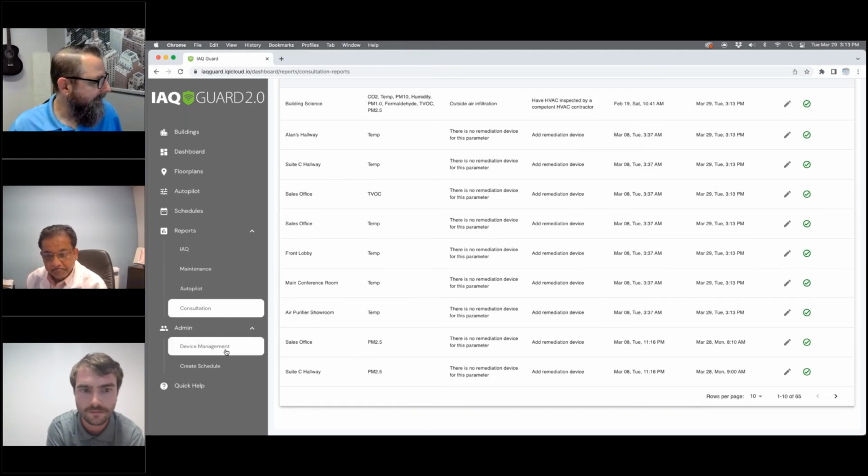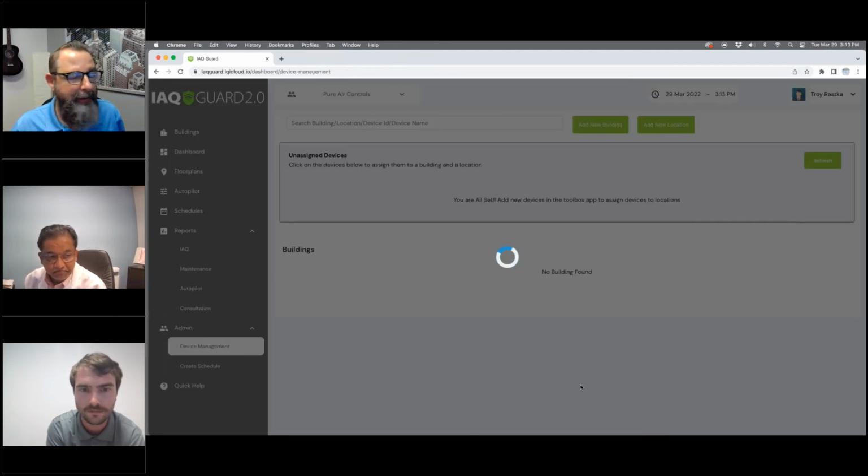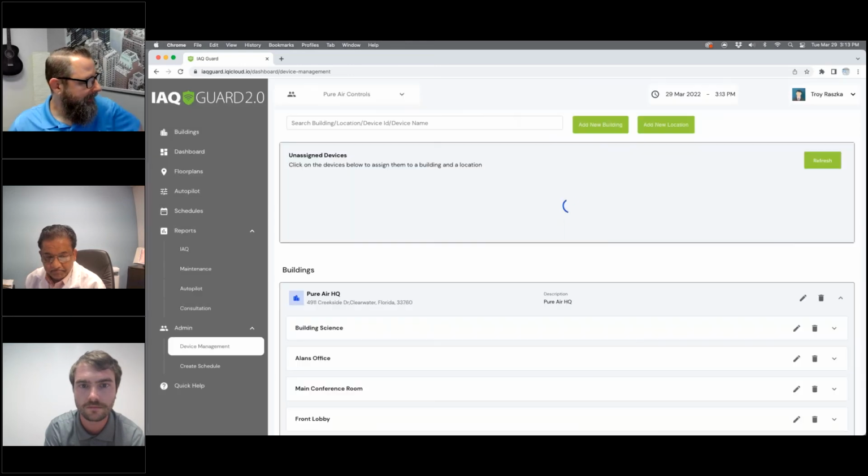Of course, this is the admin panel. So this is where your device management happens. So after you pair the devices, if you want to double check that they're working, you can come in here and take a look at it.